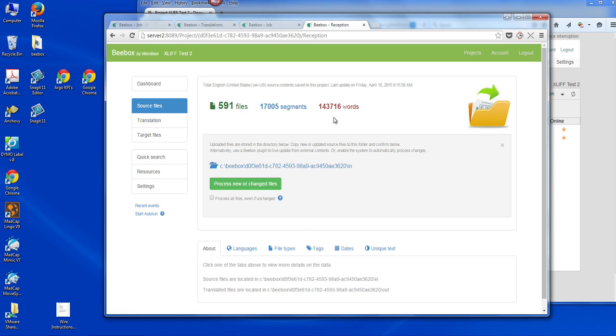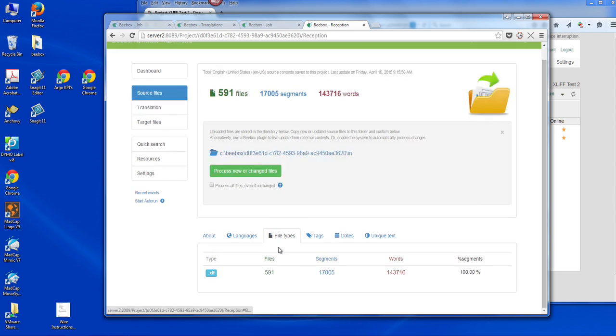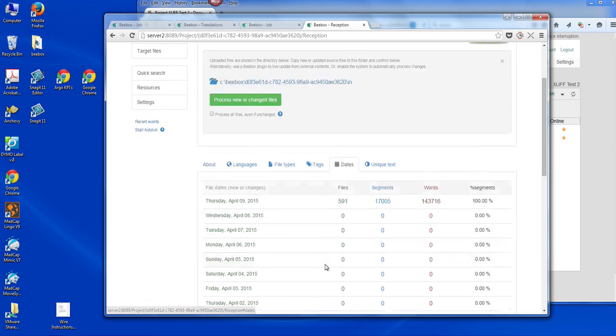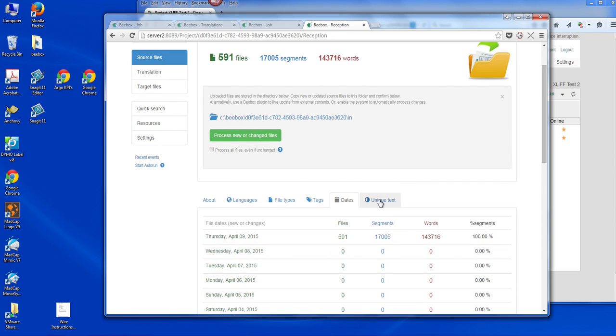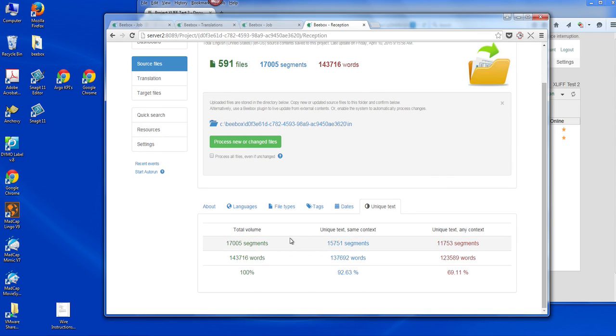And by the way, if you're dealing with a project with multiple file types, which is completely normal, you can do that. You could work with 300 Word files, 10 Excel files, 2 PowerPoints. You could have a mixture of files. That's not a problem. And you'll get information on those file types here in this tab. This is where you'll also see all the languages. You can see the dates that are involved with the files.